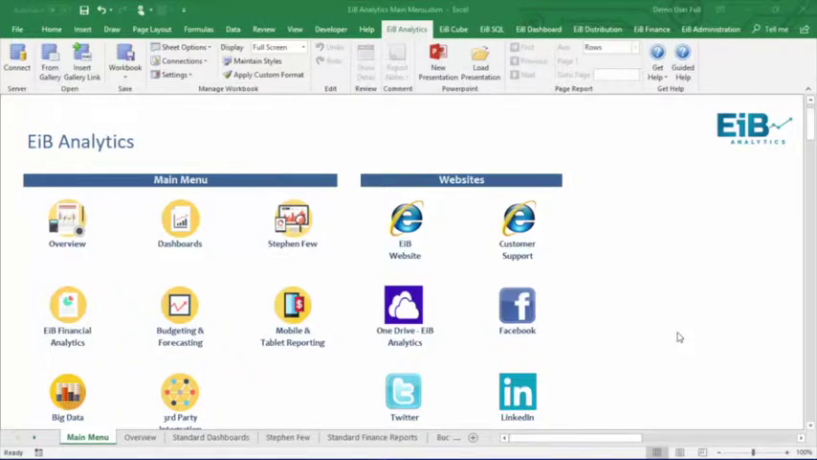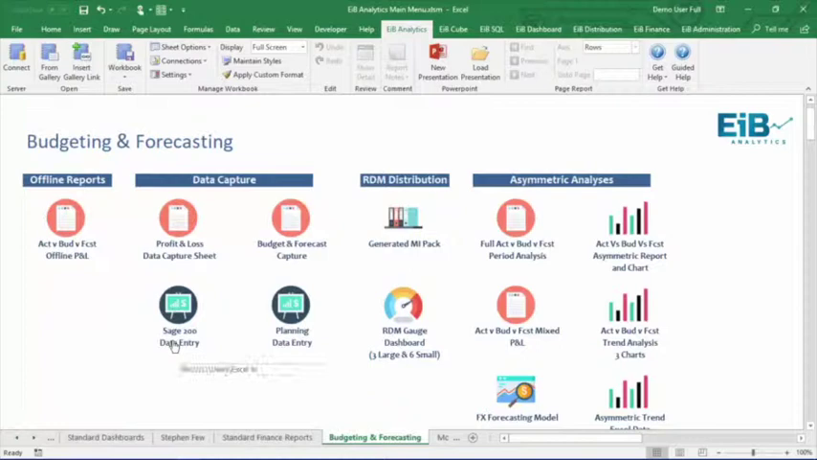Okay, so one of the things we're doing in EiB Analytics 2.18 is to offer the ability of packaging applications so they're easier to navigate from an end user's point of view, rather than just opening files crudely from the Excel desktop. So here we've got a menu in EiB Analytics 2.18 and I want to add a new option into the budgeting and forecasting menu.